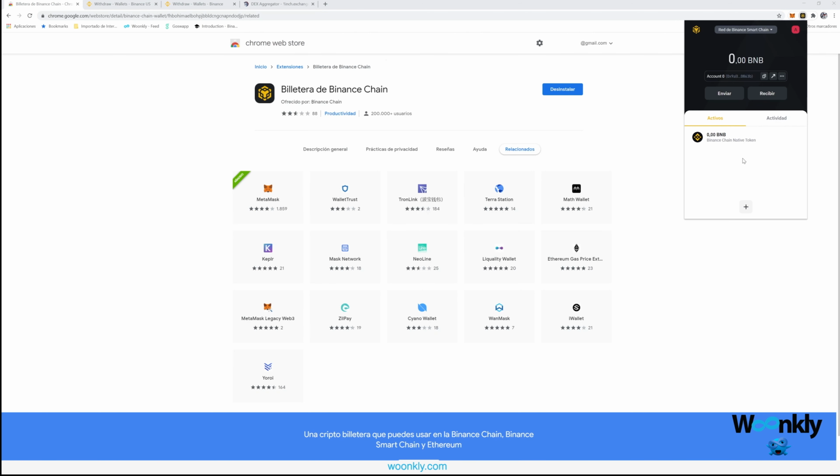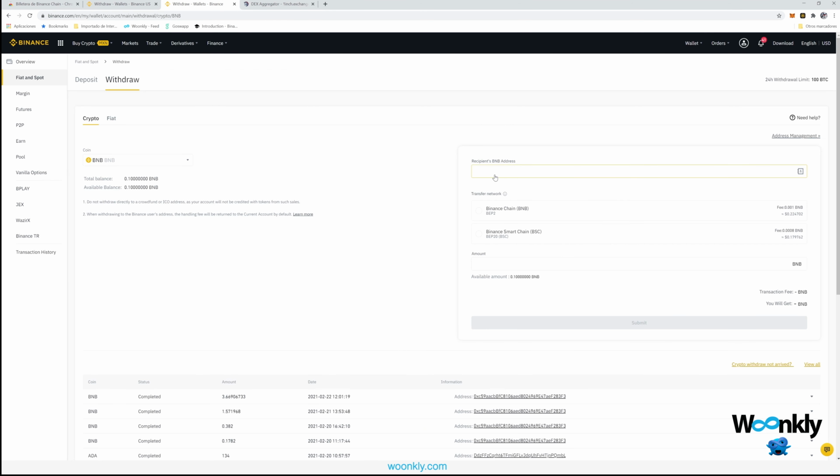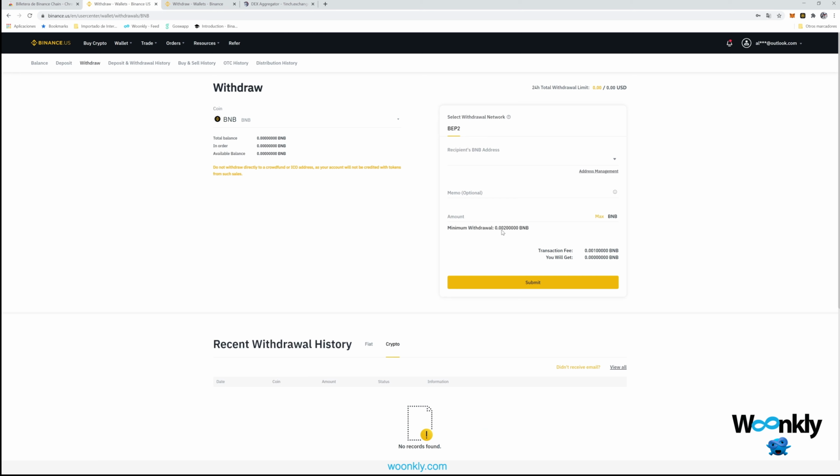I go to Binance.US. I'm in the withdrawals part, and if you notice here, it only allows me to select the BEP2 network. If we compare it to Binance.com, it allows me to choose between the Binance Chain network, that is the BEP2 network, and the Binance Smart Chain BEP20 network. This is the main difference between US Binance and Binance.com, and this is why we need the Binance Chain wallet.